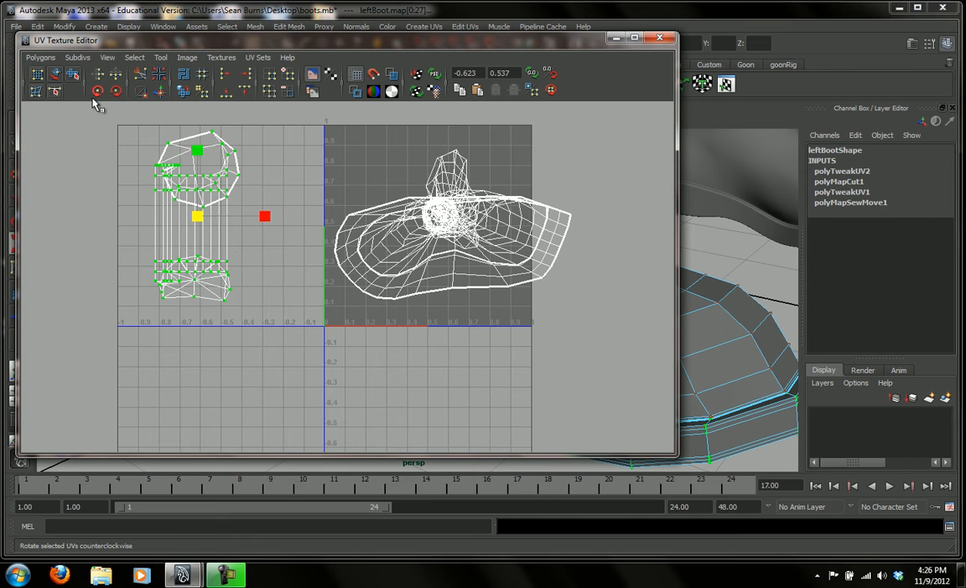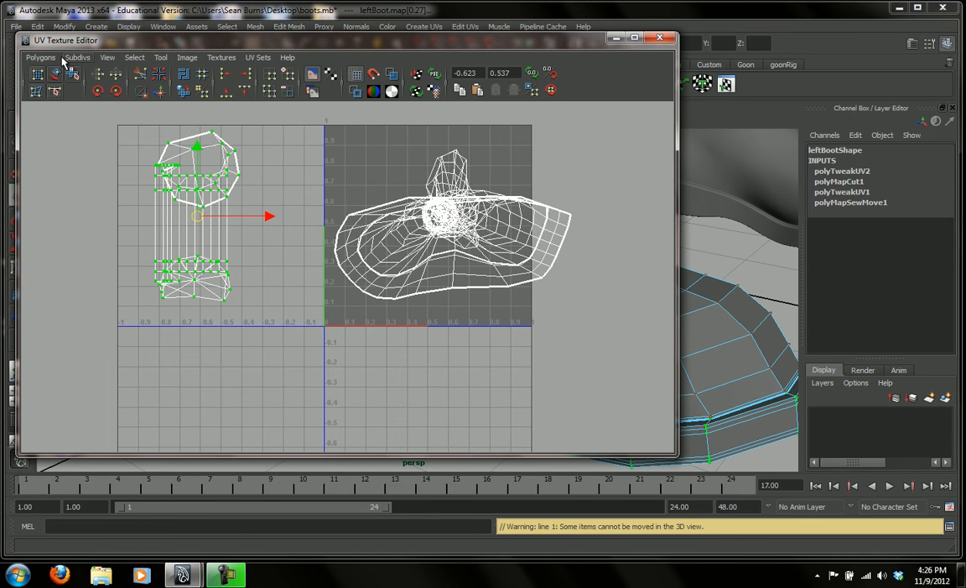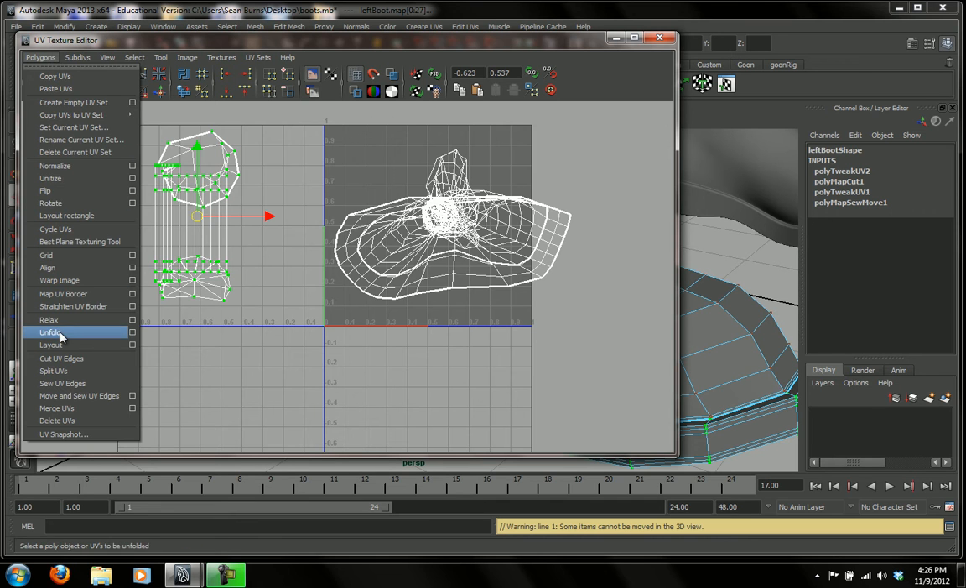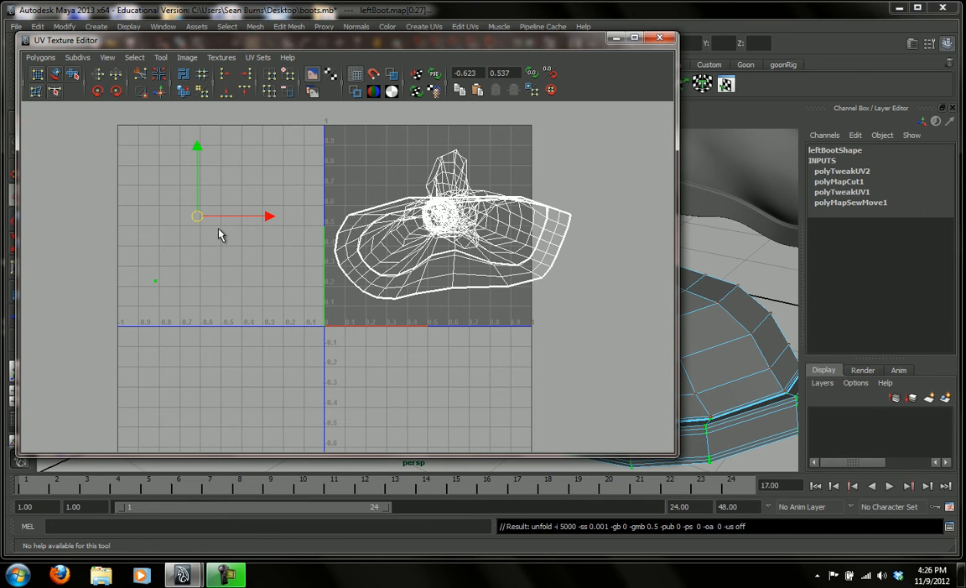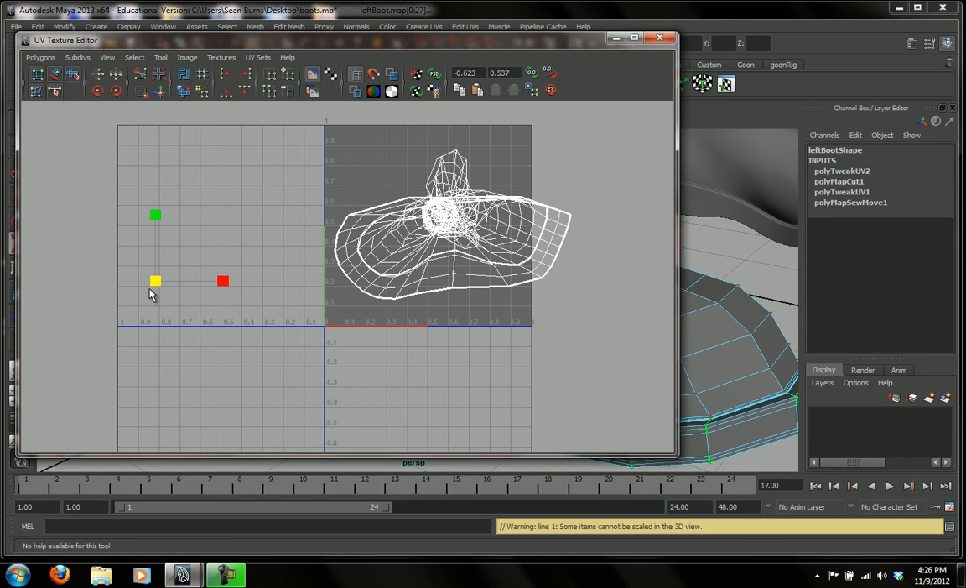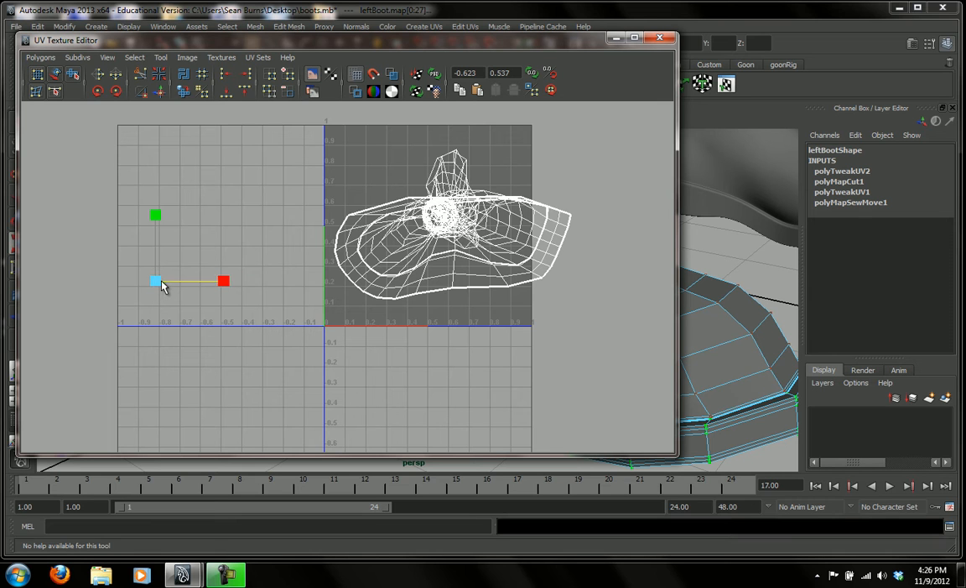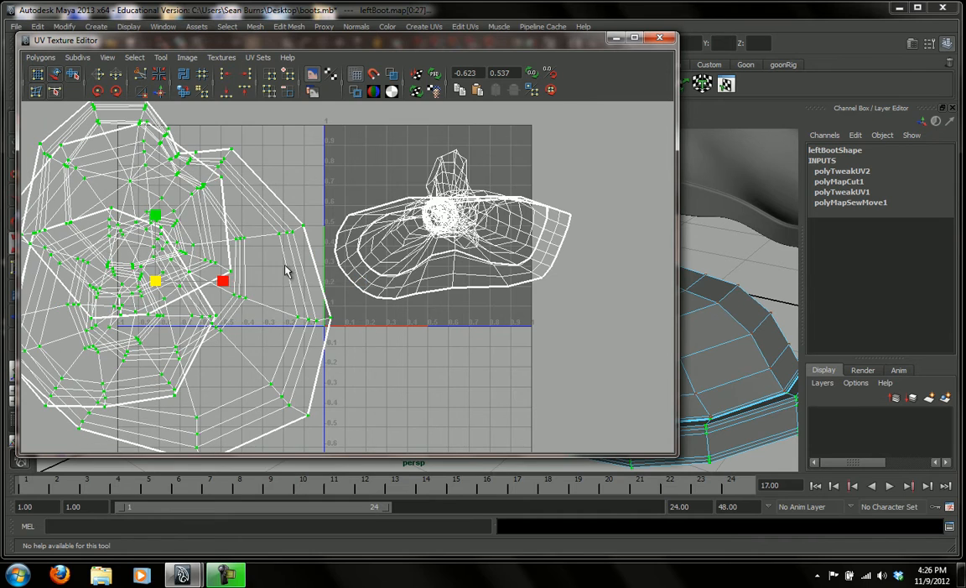So with this still selected, I'm going to go into polygons, and now I'm going to do an unfold. And again, that just shrunk it down, and it's down over here. What I want to do is press R, and that'll center it down to where it shrunk down, and then I have to scale it back up again. You might have to do this a few times. It's not the easiest thing to do, but there we go.